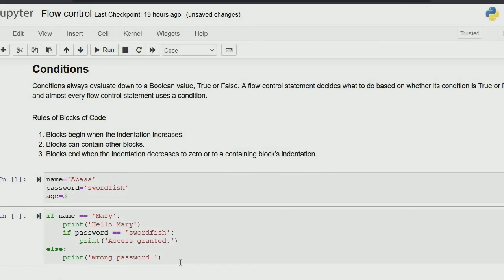So now we want to log into your phone. We are saying if name equals Mary, then print hello Mary. Then if password equals swordfish, print access granted. Else, that is, if that's not correct, print wrong password. So here we are going to run this, and it's saying wrong password because the name is not equal to Mary. But if we now check, what if we say Abbas here? Then Abbas here.